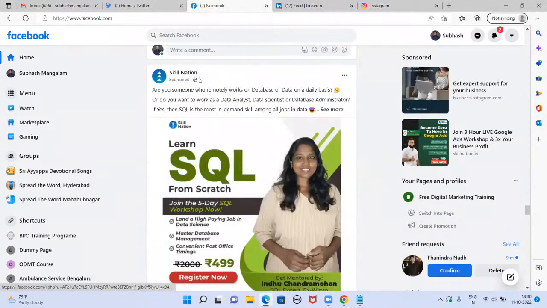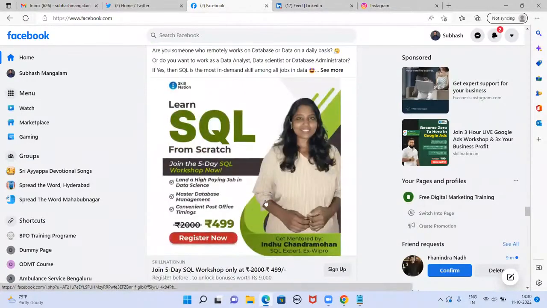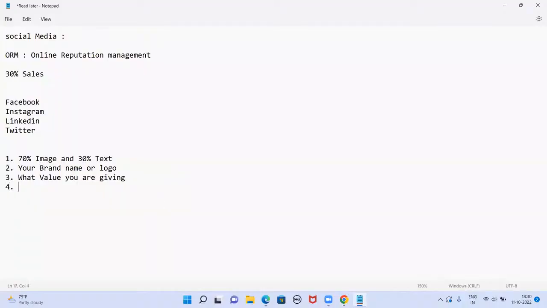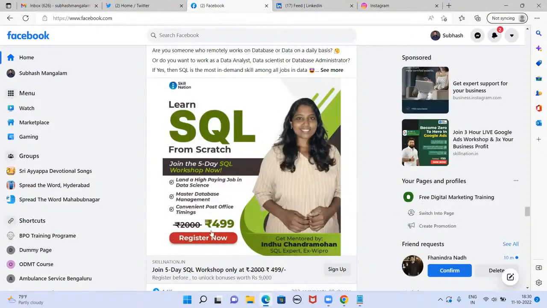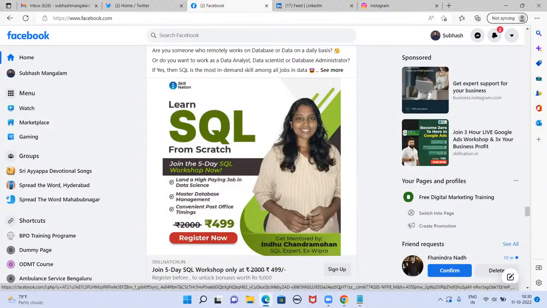Of course, they're running ads actually. But still some ads will not perform. Some ads will perform only because of these creatives. If you see here, the brand is Skill Nation. They clearly mentioned it, and mostly 60 to 70% image they've given and what value they are giving. Next, fourth, call to action button. Call to action button is mandatory, like register now, enroll now. These kind of messages you should add.